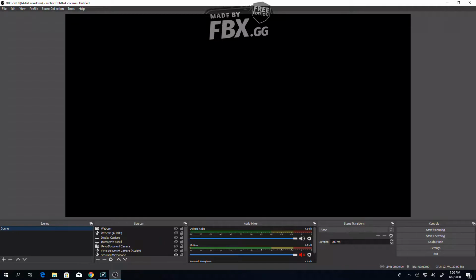This is the OBS Studio window. In the center of the window, the largest area on the screen, you have the capture window. In that window, you will see an image of what OBS Studio will be recording.